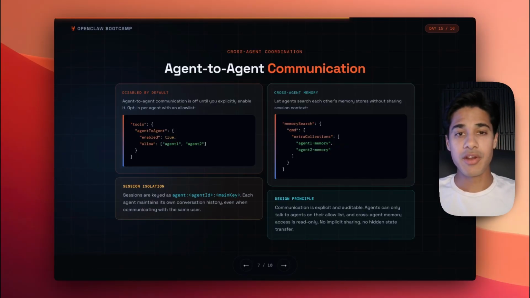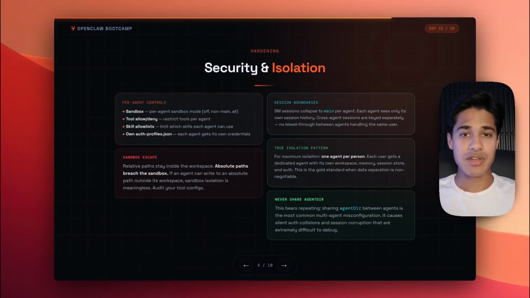The design principle here is that the communication is explicit and auditable. You can see exactly which agents talk to which, exactly what memory was shared, and exactly where the boundaries are. There's no implicit sharing, and there's no hidden state transfer. Security in a multi-agent system comes down to per-agent controls. Each agent gets its own sandbox mode, off, non-main, or all, and each agent gets its own tool allow or deny lists. Each agent gets its own skill allow lists, and critically, each agent gets its own auth-profiles.json.